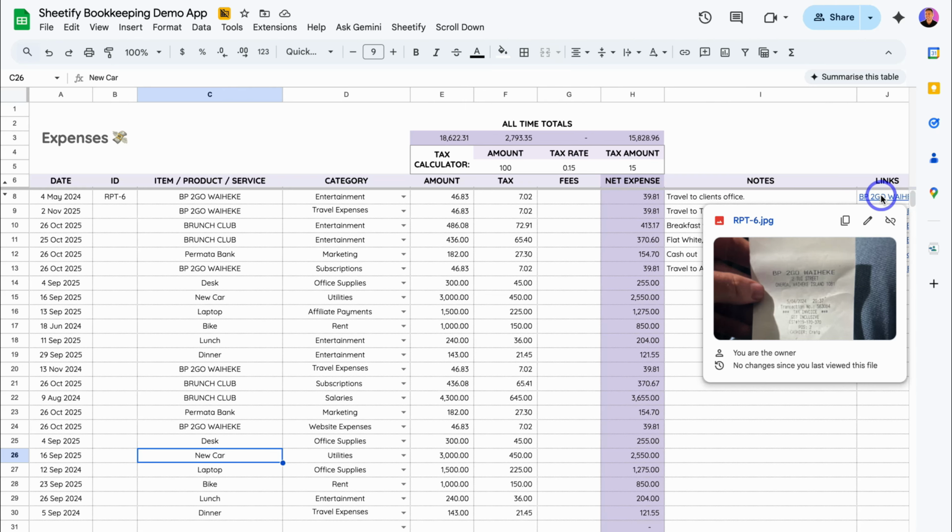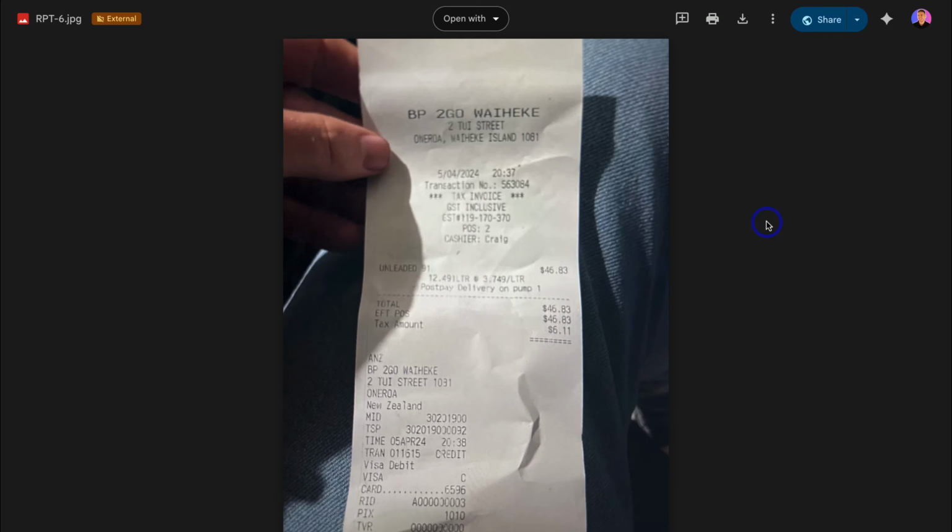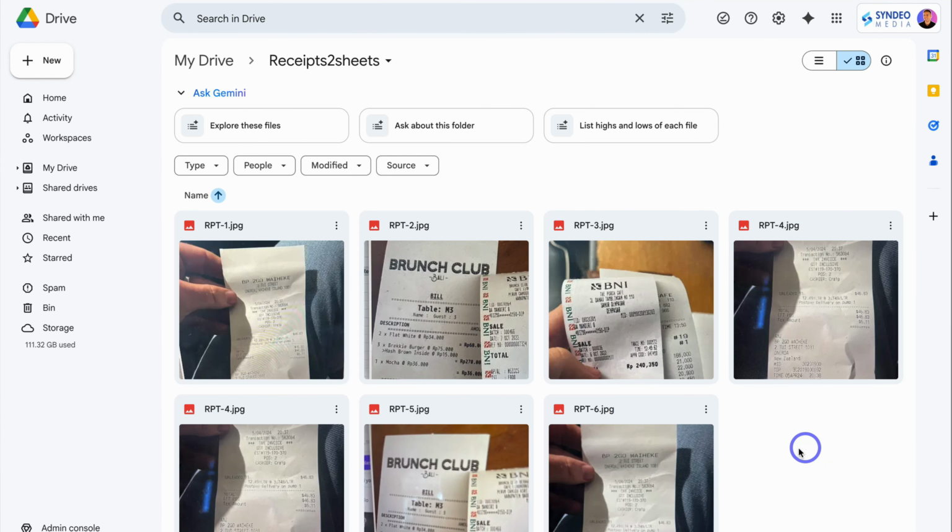This is the link to the image that is stored in our Google Drive. For example, if I navigate over here and click on this image, that's going to take me to the receipt image that I captured and sent to my Google Drive folder. Let's open up the Google Drive folder, and here inside my Google Drive folder, Receipts to Sheets, you can see all the receipts that I've captured.